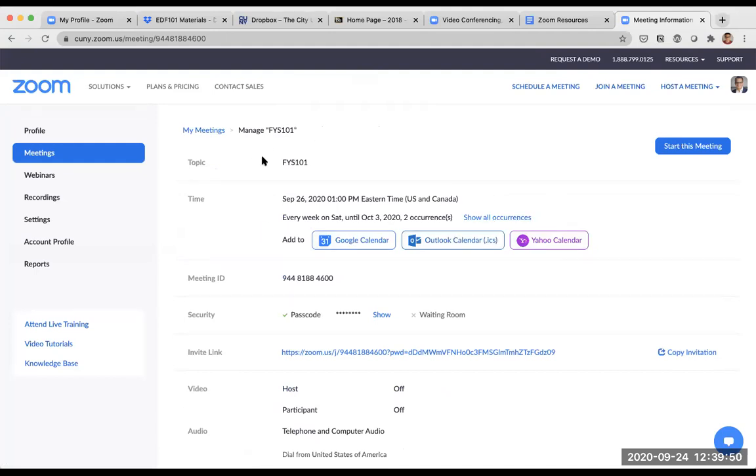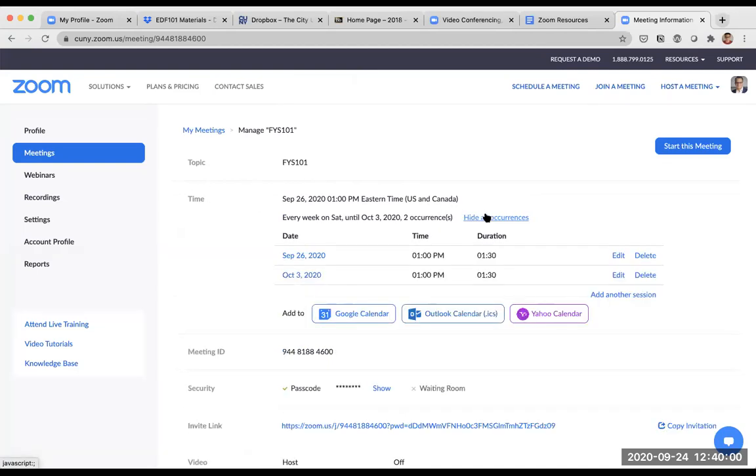And here's something that you can see if you're scheduling a meeting with recurring events. If you take a look at the time right here, you can click on show all occurrences, and then you will be able to see every single occurrence that you've created. So you can go ahead and alter or even delete some. Let's say that on the 3rd, in the end, we're not meeting. I can simply go ahead and delete that.